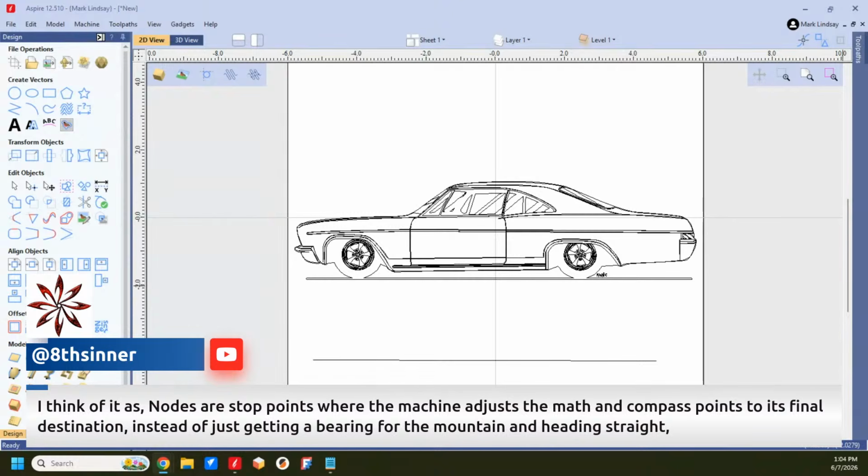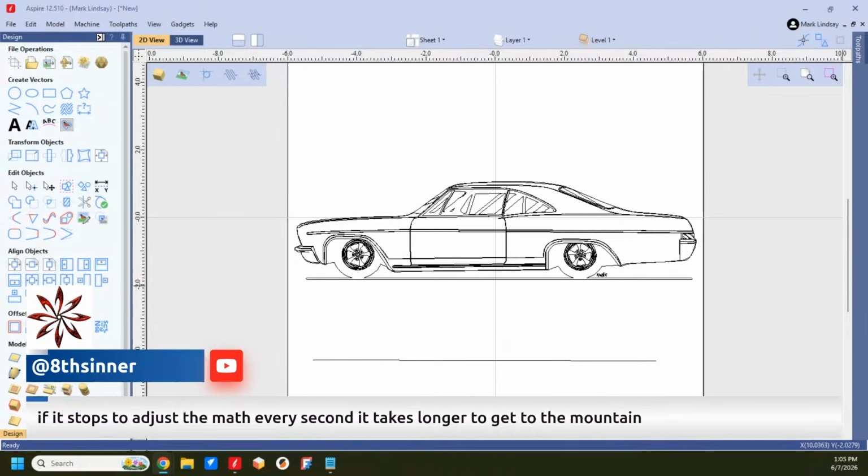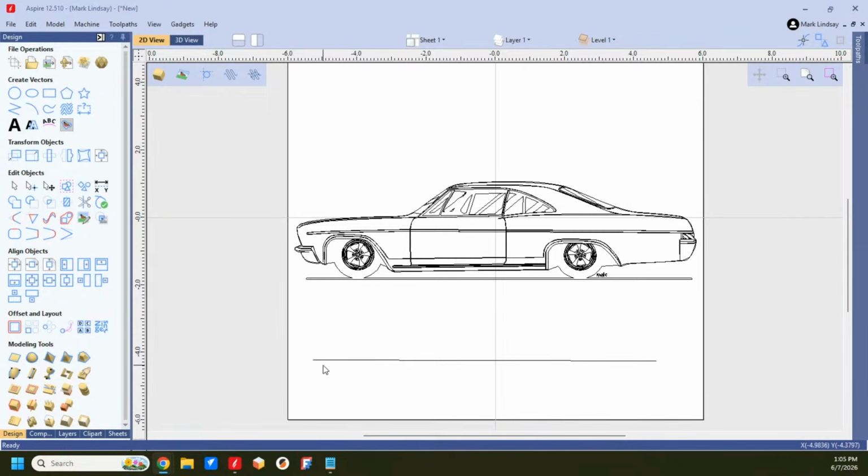Think of it as nodes are the stop points where the machine adjusts the math, and compass points to its final destination, instead of just getting a bearing for the mountain and heading straight. Exactly. So, if it stops to adjust the math every second, it takes longer to get to the mountain. Exactly. That's more calculations it's got to do to go from here to here.